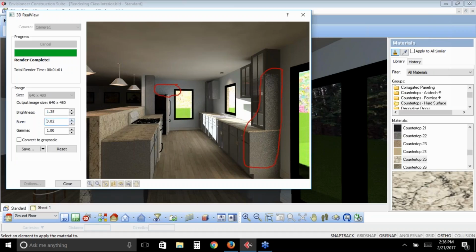The last one you have is gamma, and it's again like brightness. Think of it like brightness as well, but this is also going to change the tonal value of the overall scene. So by playing with these three, even when your rendering is complete, like it's saying above, the render's complete in a minute and a second, you can still play with those values.